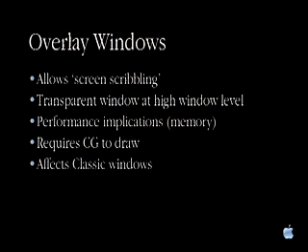But you're really not drawing on the screen. What you're drawing into is a transparent window at a very high window level, meaning that it is above the menu bar and above the dock. Now, this is really cool. I can draw all over the screen. That's great. But it does have its implications.